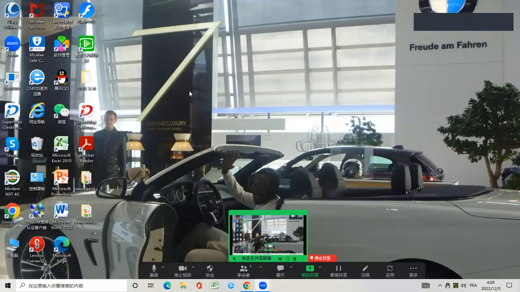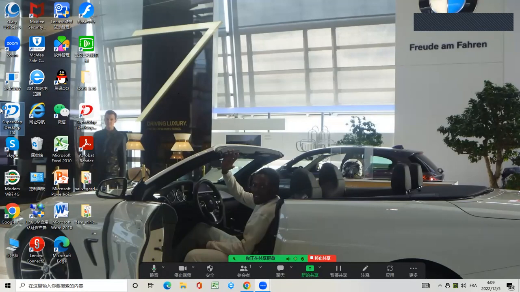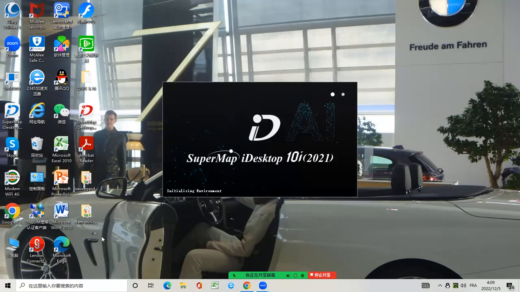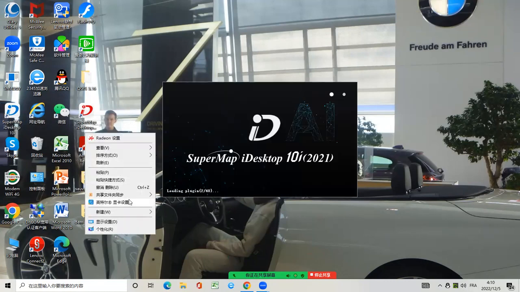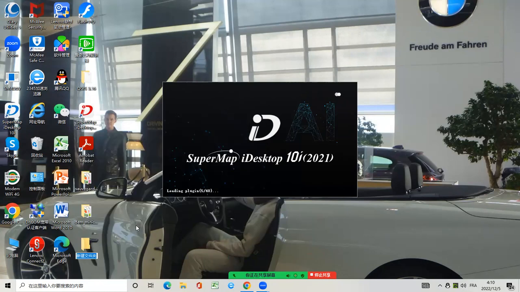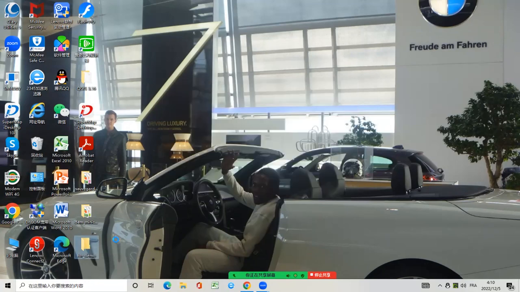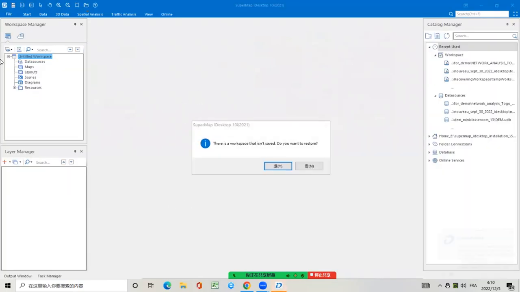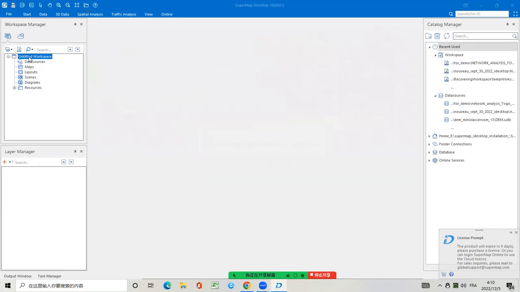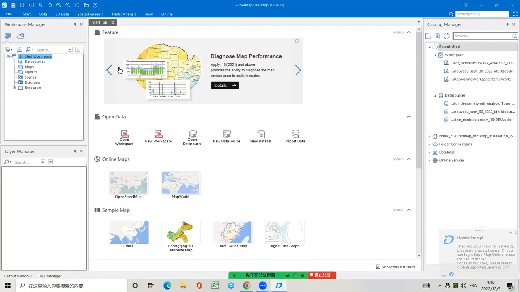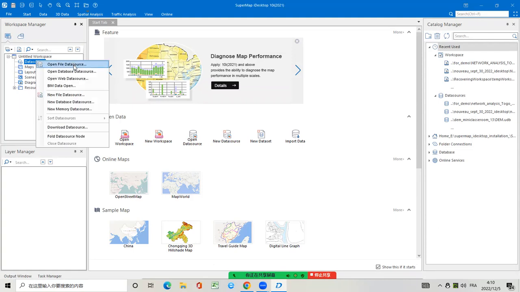Okay. As you can see, we use SuperMap iDesktop 10E and I will quickly create a folder for the demo work, the folder that I named demo. This folder will contain our data source and data set.